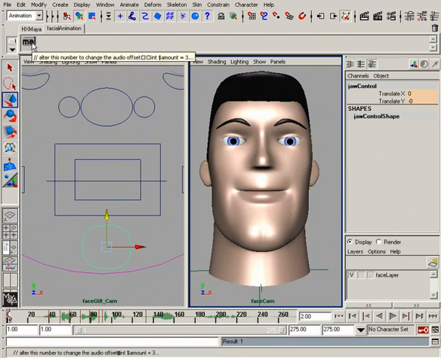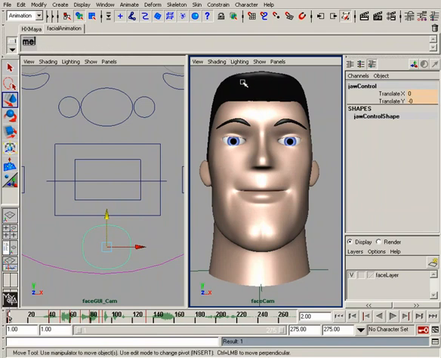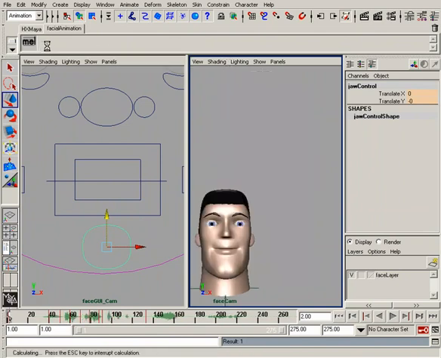Okay, and remember we want to spend this time while the playblast is rendering to really examine our animation to see if there's any tweaks we want to make.